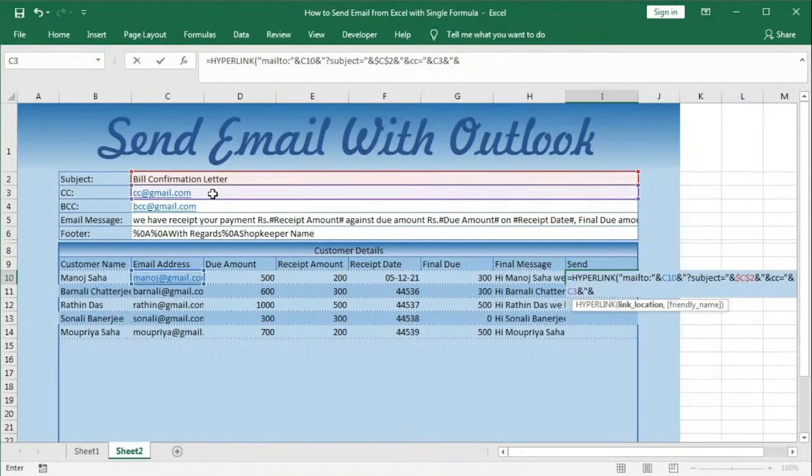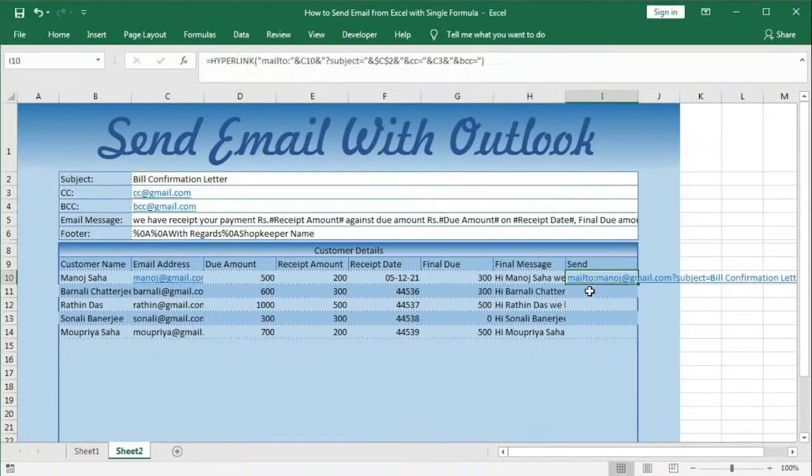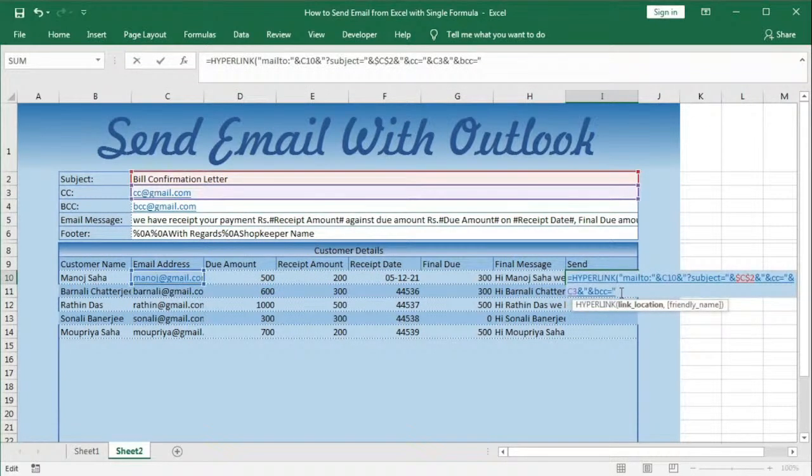&BCC equal to, quotation close. This is the BCC, sorry, BCC here, and this cell, then & again within quotation &. So we have to remember that we have to place & before CC, BCC, subject. For the first time only, the subject after the question mark, you don't need to use the &, but for all the other cases we have to use & before any field, that is CC, BCC, subject, anything.